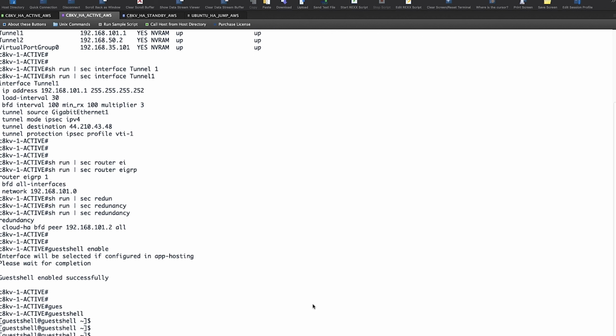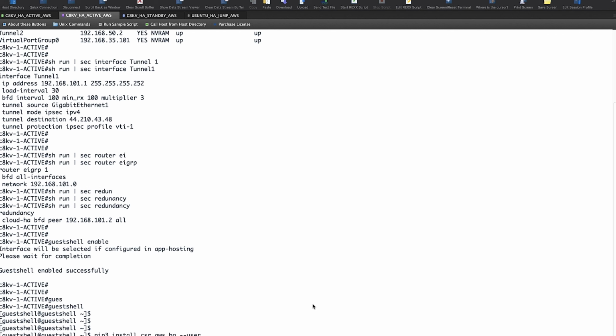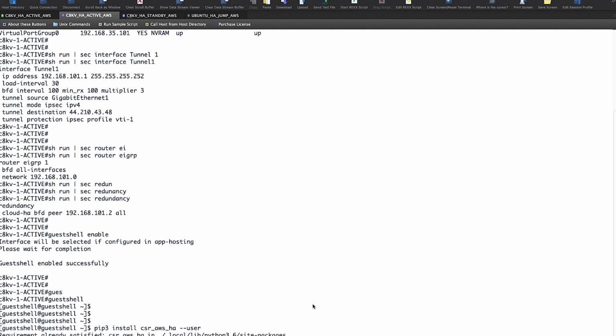So now that we're at the guest shell, what we can do now is install the HA package for AWS. And here we can use pip3 install csr_aws_ha, and don't forget the --user flag. And when you press enter, it'll start downloading it. But I already have this downloaded to save time, so that's why it says already satisfied.